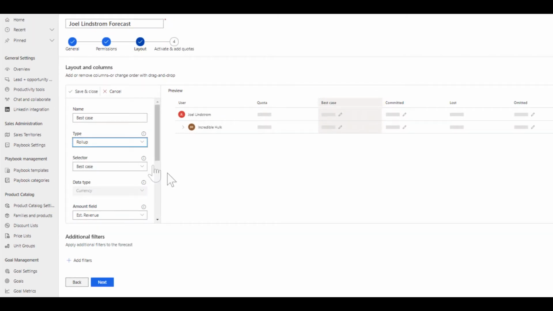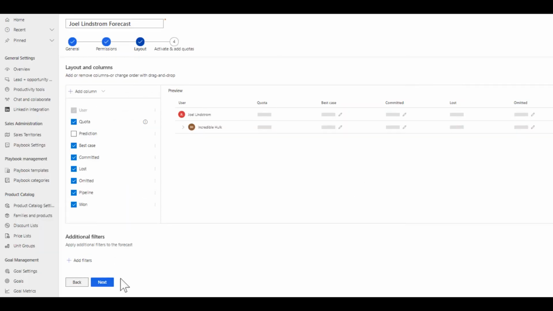But I'm going to leave this as simple roll up right now. Additional filters lets you specify additional filters. So we have the view on the other screen that has the opportunity forecast. But say you wanted to filter out all opportunities related to a certain customer or a certain type, you can use additional filters to further filter what you have in your forecast.